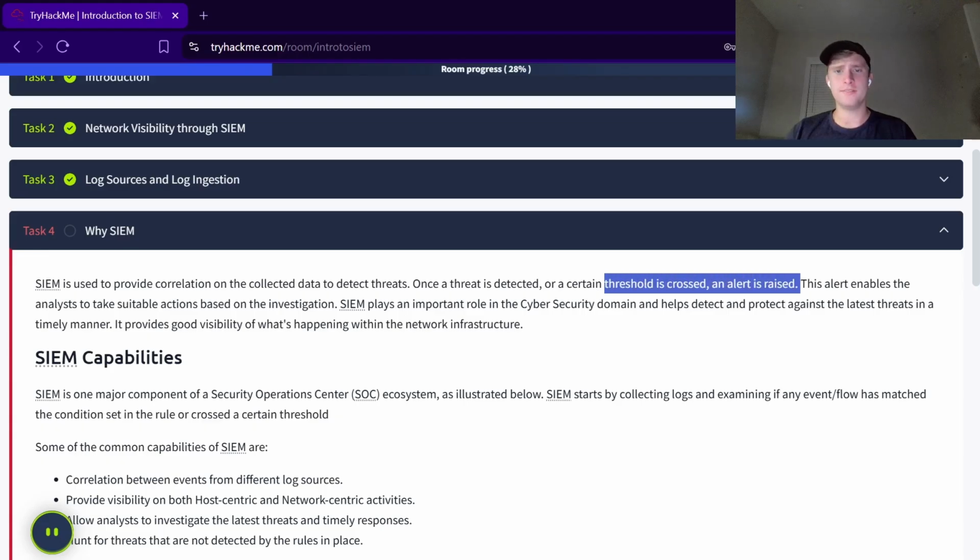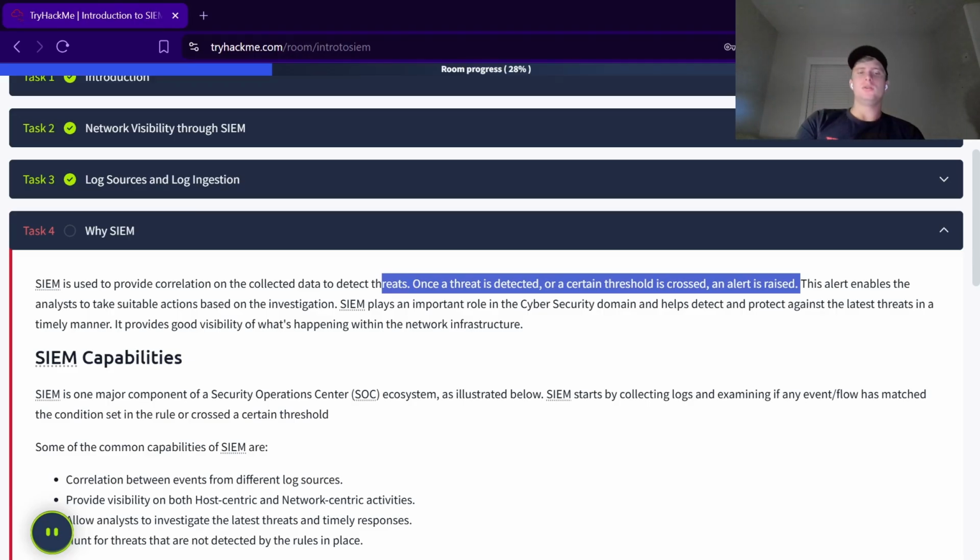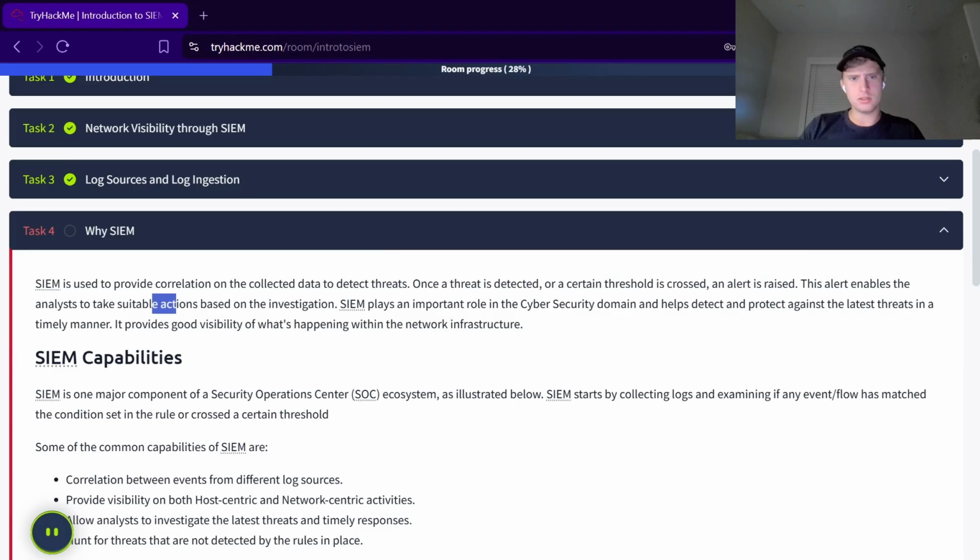That is configurable, and like I mentioned, you really gotta spend time configuring all those rules, because all those SIEMs are so broad and so good, but if it's not configured well for your specific system, it's useless. It's literally useless. So yeah, you gotta really spend time working on that. The other enables the analyst to take suitable actions based on an investigation.